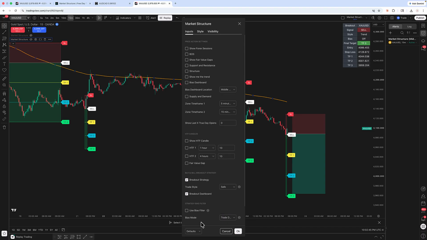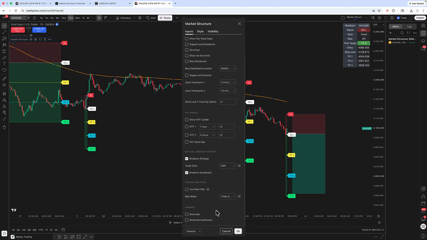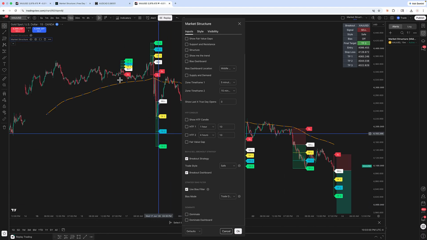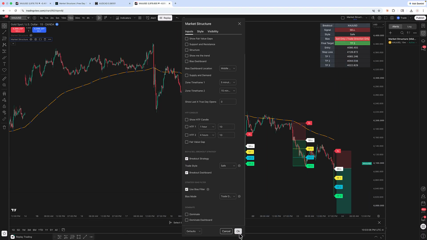So now let's talk about bias. Some people are going to prefer turning on bias. Some people are not. So let me explain what the bias is. As you can see right now, it says turned off. If I turn this on, you're going to notice right now you see buys and sells on each side. Once you turn this on, it's going to disappear.